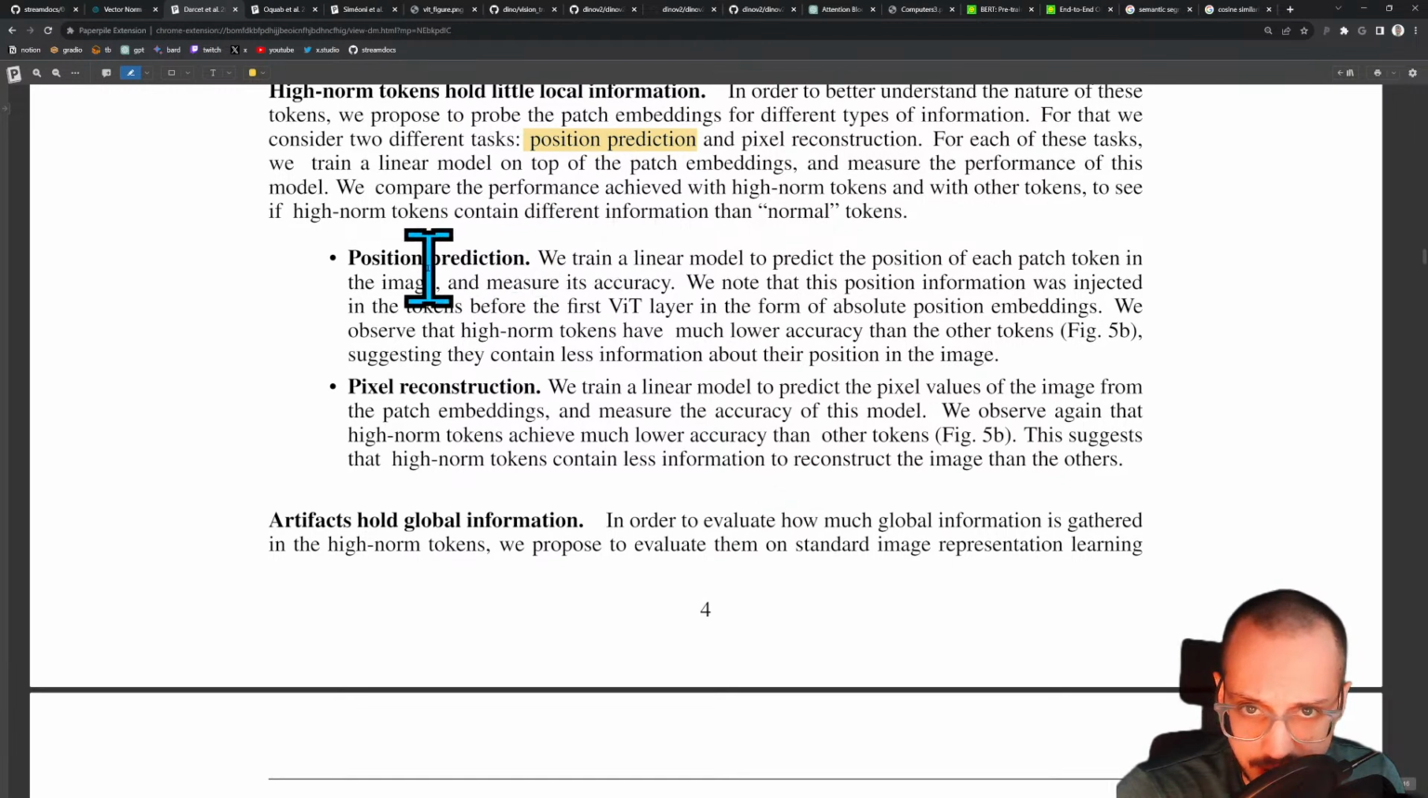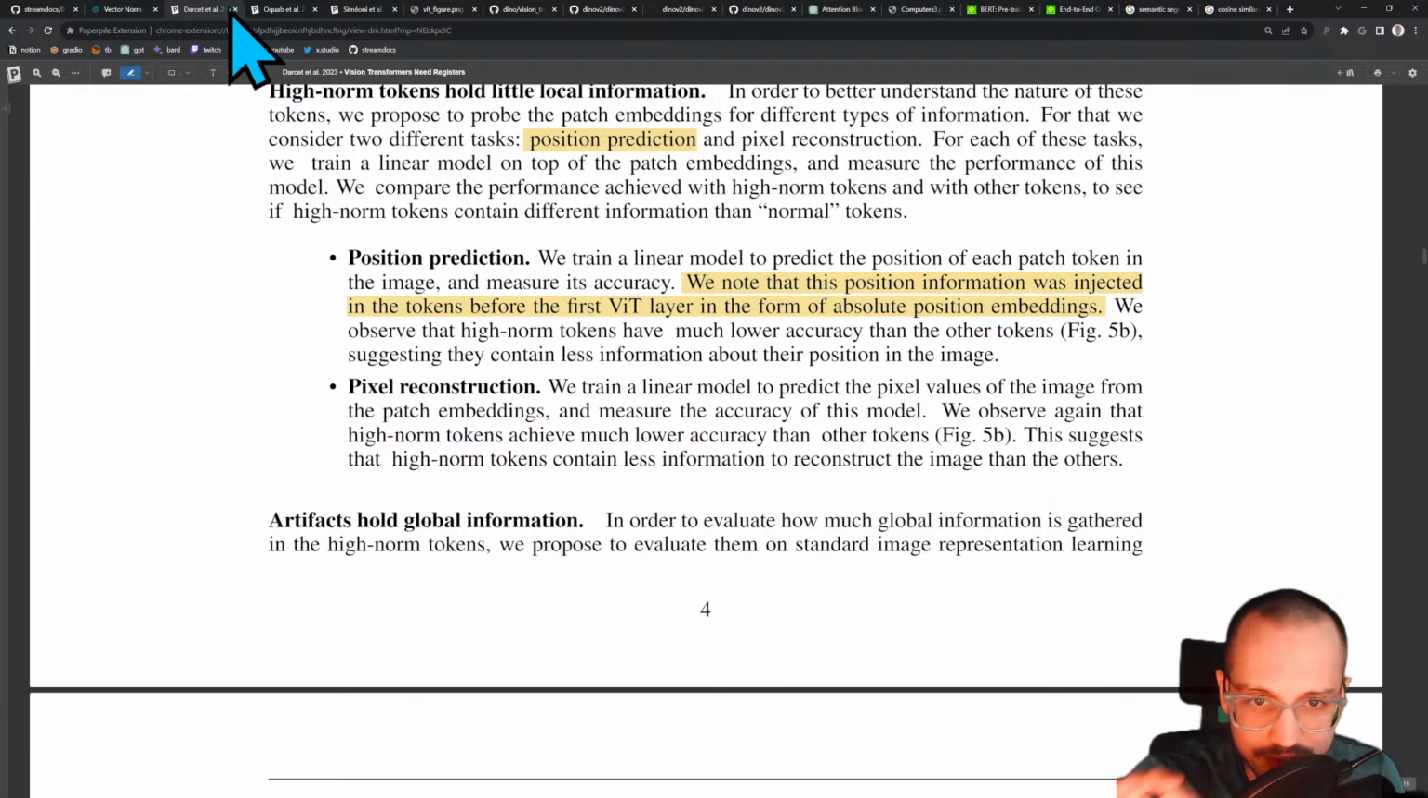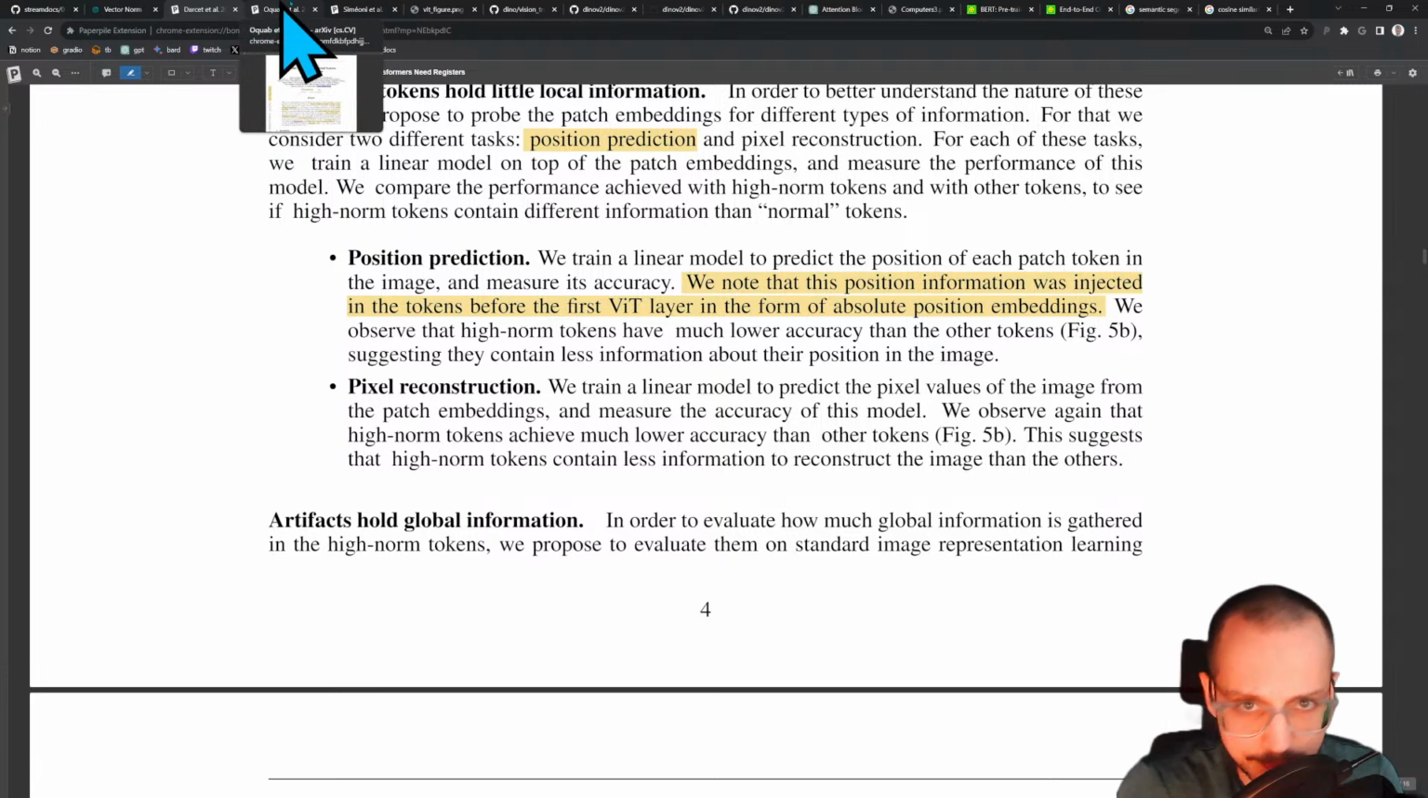So position prediction. Predict the position of each token, measure its accuracy. We note that the position information was injected before the first ViT layer in the form of absolute position embedding. So the position information is there at the beginning, right? When you're feeding this image into this stack of attention blocks, you're not just feeding in the patches, you're also feeding in this position embedding, which is telling the model, here's where I got this little patch, right? So this little patch corresponds to the top left. So this position embedding is basically just a vector representation of top left, right?